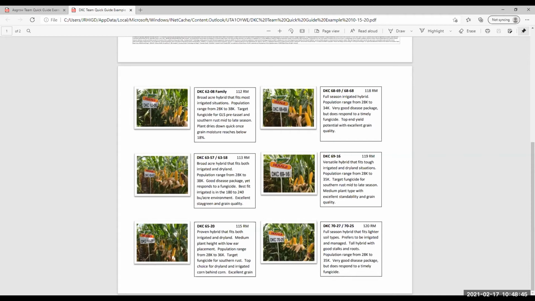6520, 115 day. This one is a mature hybrid. I'd say it's been out 5 or 6 years, maybe. It's a Double Pro. It's got the Drought Guard gene in it. We sell a lot of it dry land. I've got it fit irrigated as well, and all these fit irrigation, of course, but it's a better dry land product. And that's where it fits. Excellent grain quality. Good disease package.